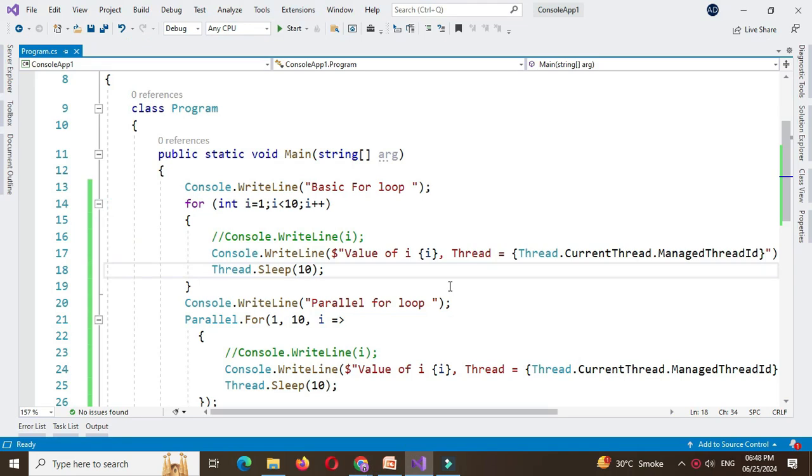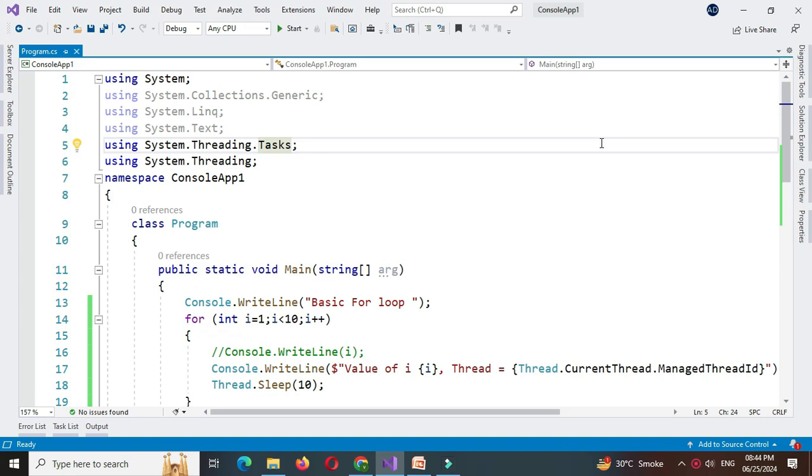that is 1, 3, 4, 5, 6, 5, 3, 4, 1. This means that with the basic for loop we know the order of the execution, and with the parallel for loop we are guaranteed that 10 iterations will be done, but the order of the execution is not known. Before executing this program, check whether you have used the System.Threading.Tasks class and the System.Threading class in your program.